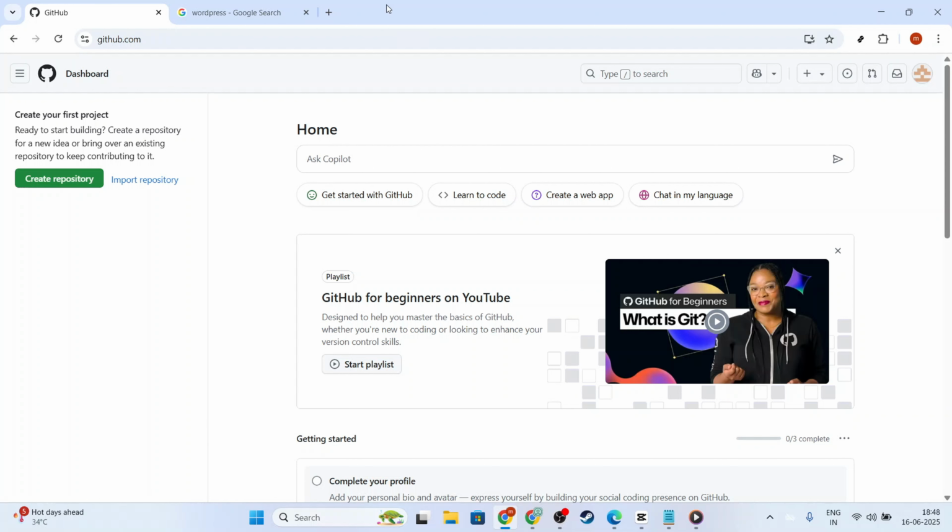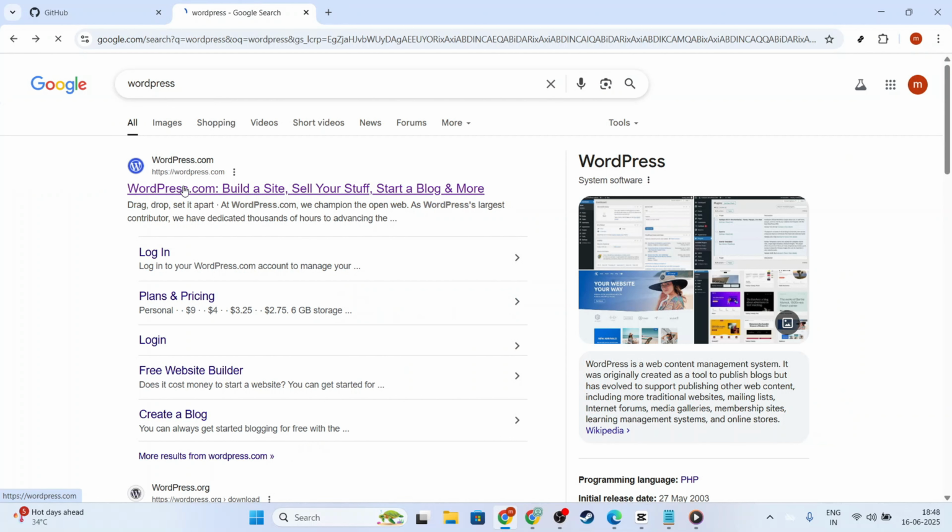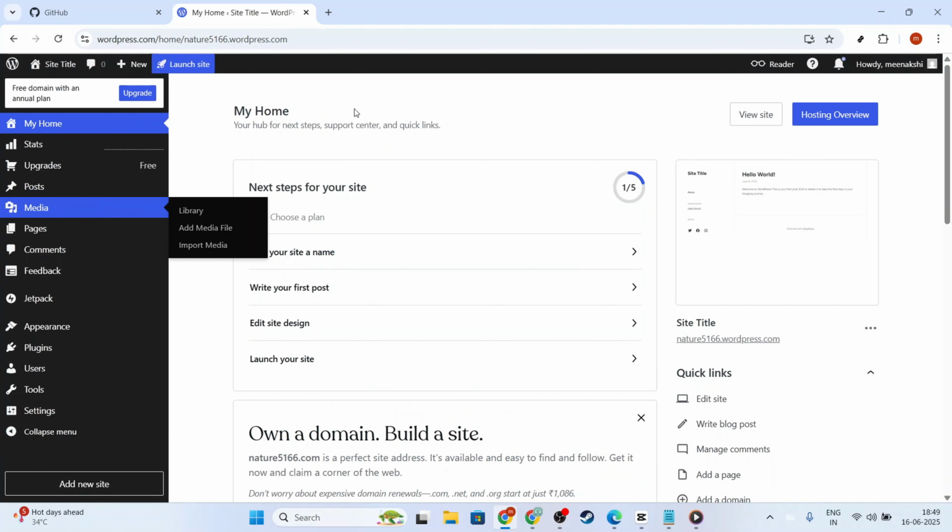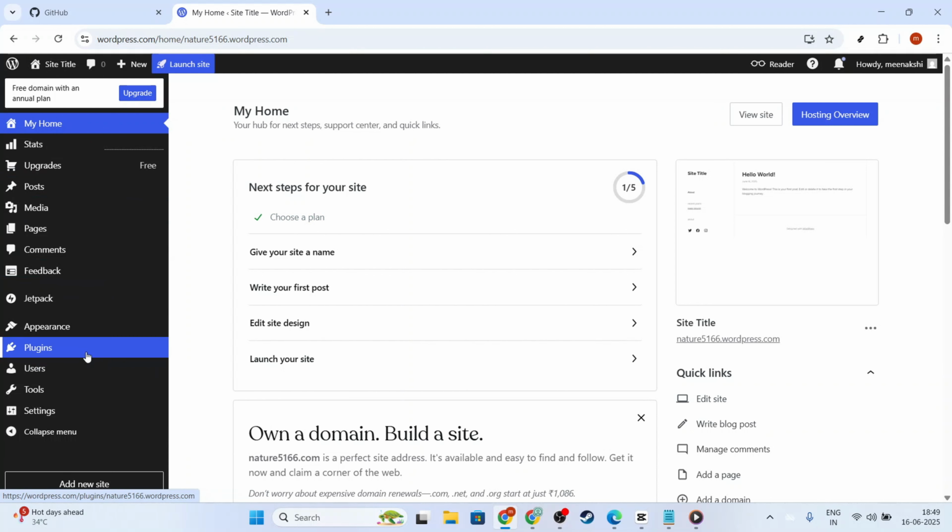To begin, you'll need to log into your WordPress account as an administrator. Navigate to wordpress.com and use your credentials to sign in. Once you're logged in, direct your attention to the left-hand side of your dashboard. Here, you'll find several options. Locate and hover over the one labeled Plugins.